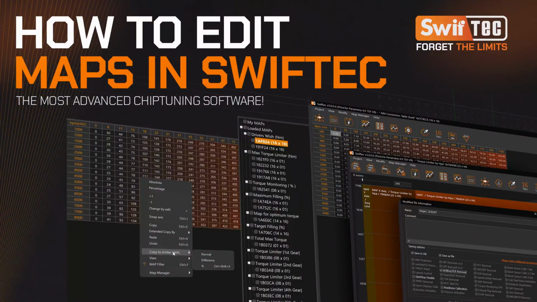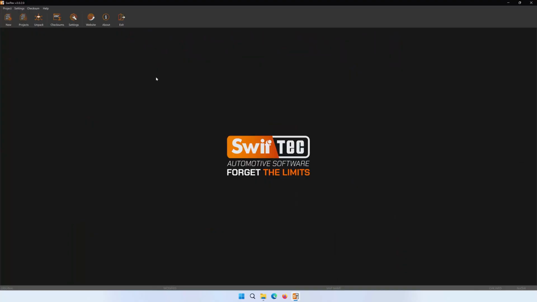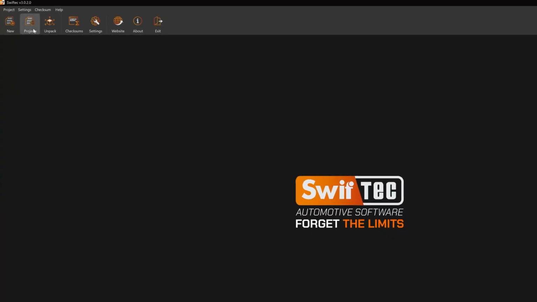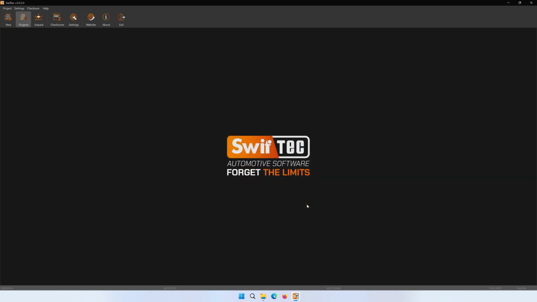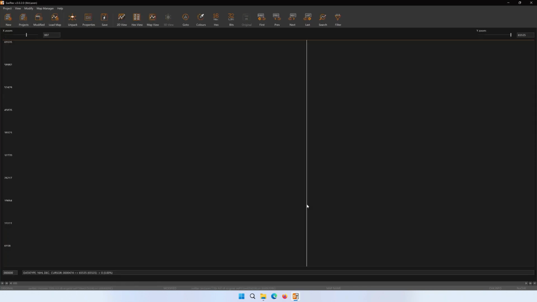This video was made to show how simple it is to modify maps in a specific file. Create a new project. Open the file you need. In this case we are working on a McLaren with Bosch ME17.8.33. Let's open map view.